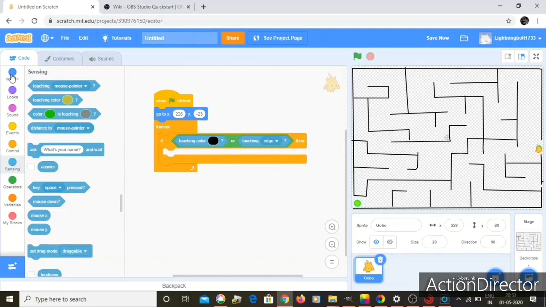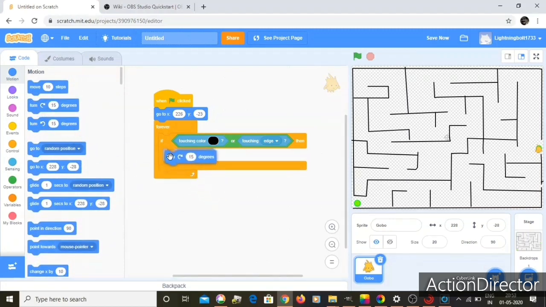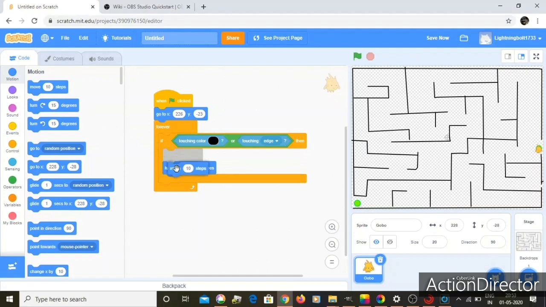So what we want him to do is go to motion, let's take a turn clockwise and put it inside this if then, and then let's change it to 180, and then let's take a move 20. Sorry, actually I think it'll be okay if it's move 10 steps. Just move 10 steps, and yeah, that's the end of this script.